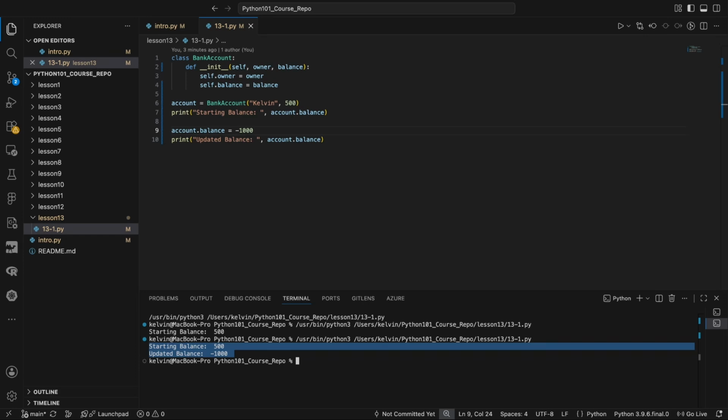Here, there is no method that was involved in that assignment. The BankAccount class has no opportunity to check the new value or reject it. Python simply replaced the original balance with our updated value, -1000. For this example here, let's assume that the account should not be allowed to have a negative balance.